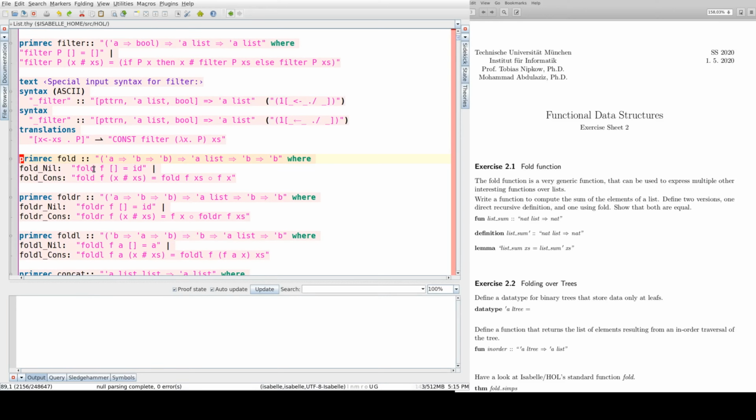The fold function takes a function that maps two arguments, the first one of type alpha and the second one of type beta, to a result of type beta. It takes a list of elements of type alpha and a third argument, which is an accumulator of type beta, and the whole thing returns an element of type beta.